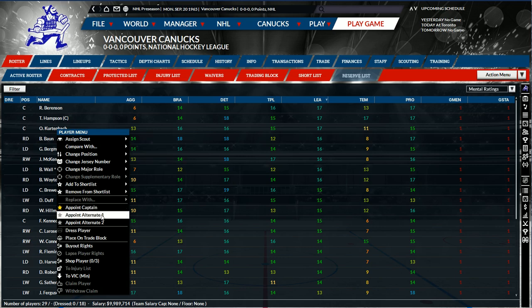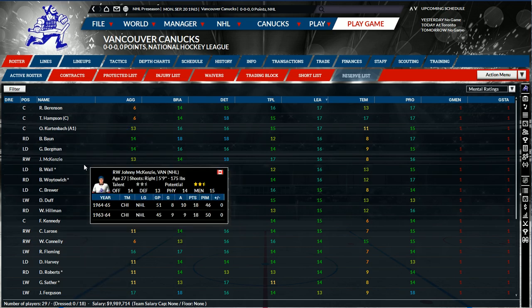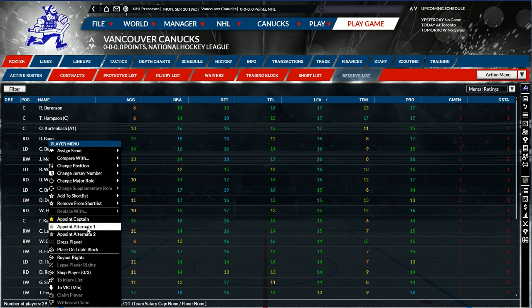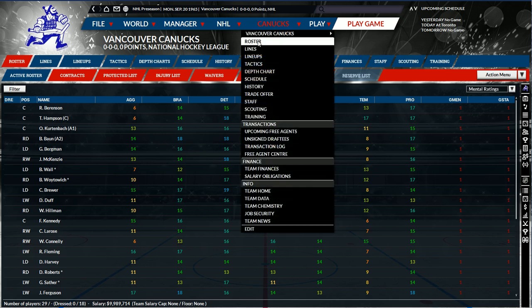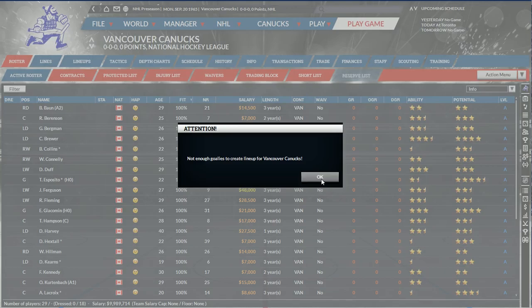Give Kurtenbach one of the A's, and I think I'm going to put the other one on Bob Bond. Yeah, all my captains being centers seems a little weird. But Berenson probably gets, if we move one of those other guys, Berenson gets a letter eventually, I think.